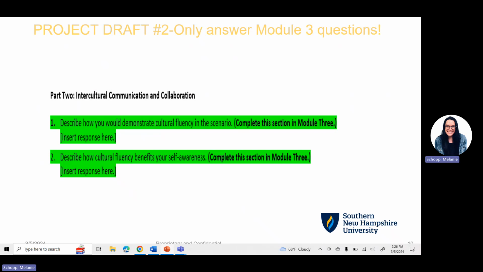So for module 3, pay attention to which questions you are answering, because you will now be in part 2 of the project draft template. Last week in week 2, you answered part 1. You are now going to be in part 2, and that encompasses both questions that you answer in module 3 and module 4. So pay attention to which ones you're answering in module 3. They are these 2 questions.